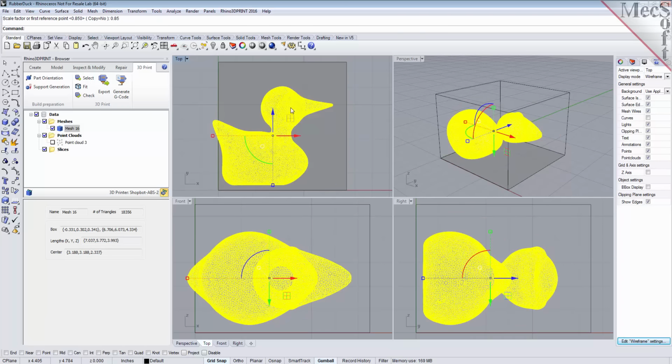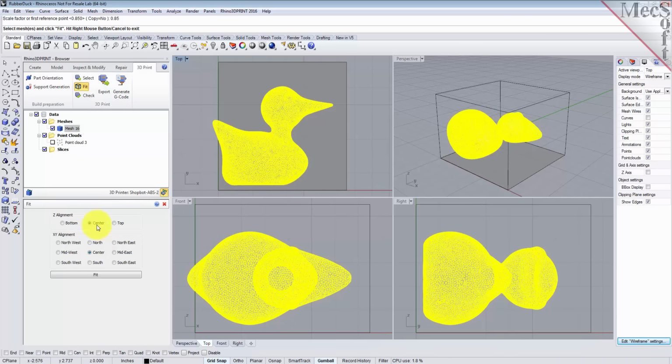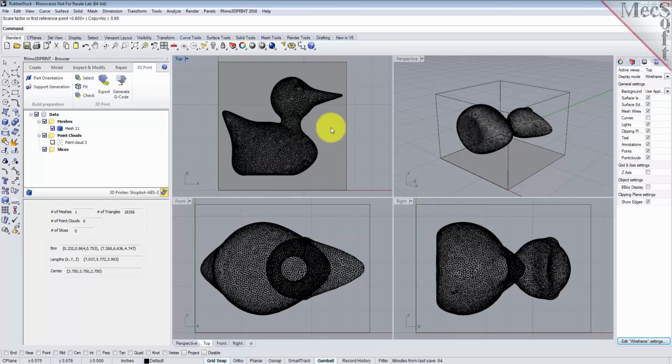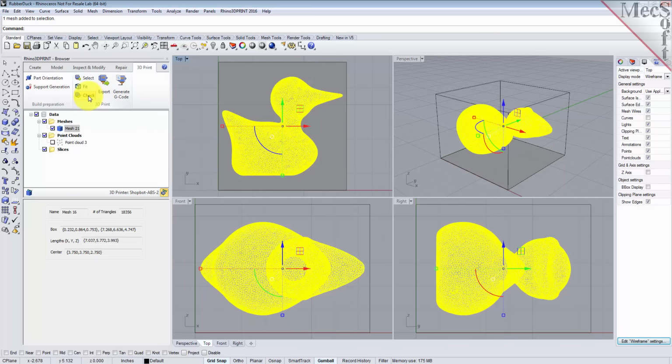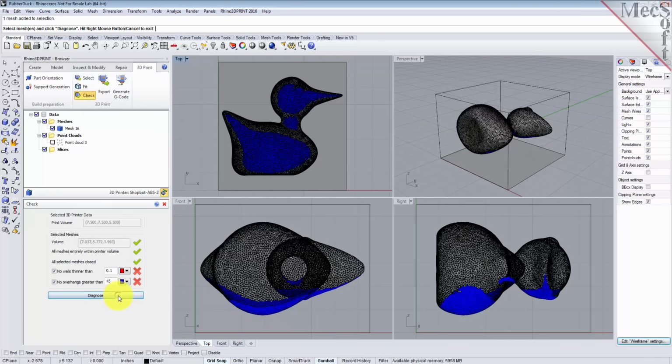Now, with the mesh still selected, let's go to the 3D print tab, and we'll fit the mesh again. Z alignment center, XY alignment center, and pick fit. Now that looks pretty good. Let's do a check and make sure. Select the mesh, pick check, diagnose, and we see that it passes the volume check. All the meshes are within the volume, so we got a check mark there. And all the meshes are closed, and we got a check mark there. That's good. These two we can leave for now.